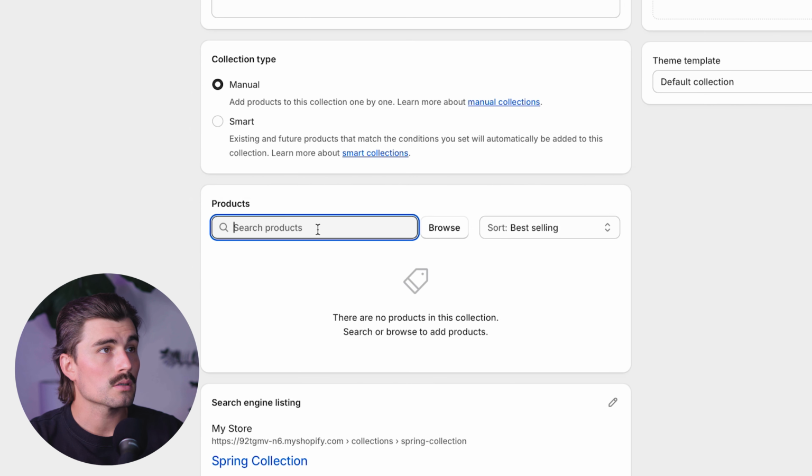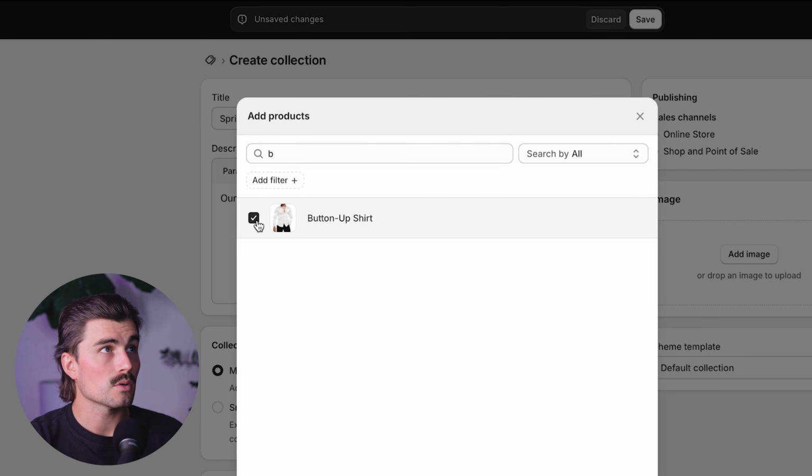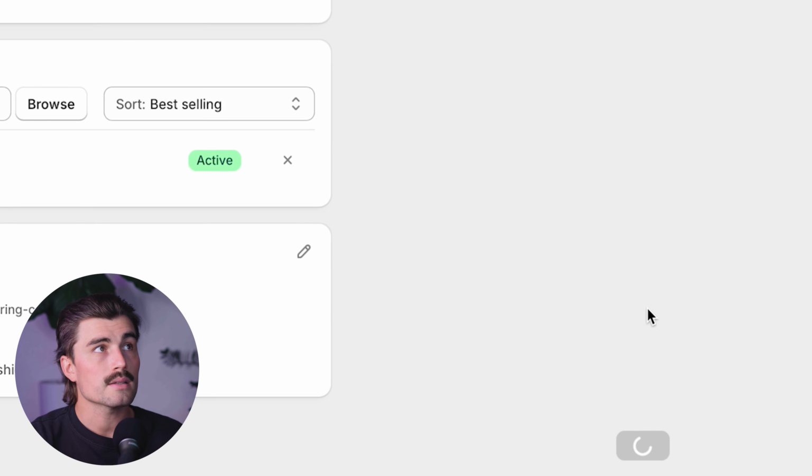And for this product, let's go ahead. What did we call that? Button? Yeah, that's our only product that we added. So we'll select that and click add. Just click save. And just like that, that's how you create a collection.